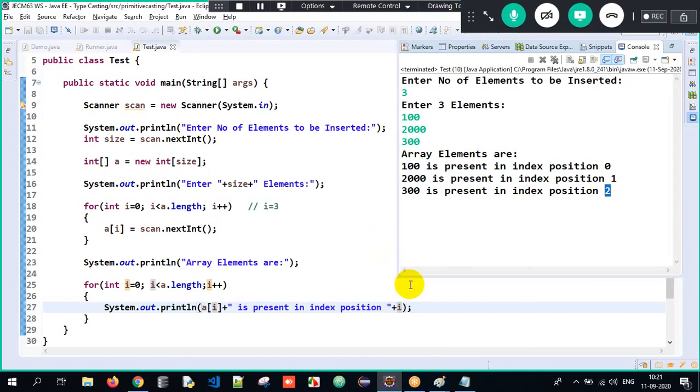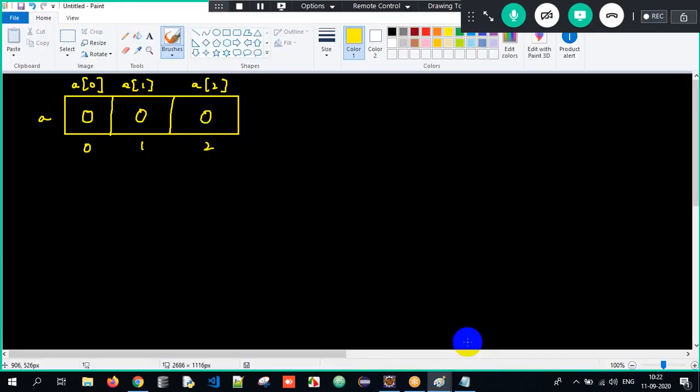So this is all about how we accept dynamic input from the user and how we work with the content. In simple terms, what has happened, guys? First of all, I accept the size and create an array based on the size. After accepting the size, I create an array. After creating the array, I will run one for loop because I want to accept dynamic input.